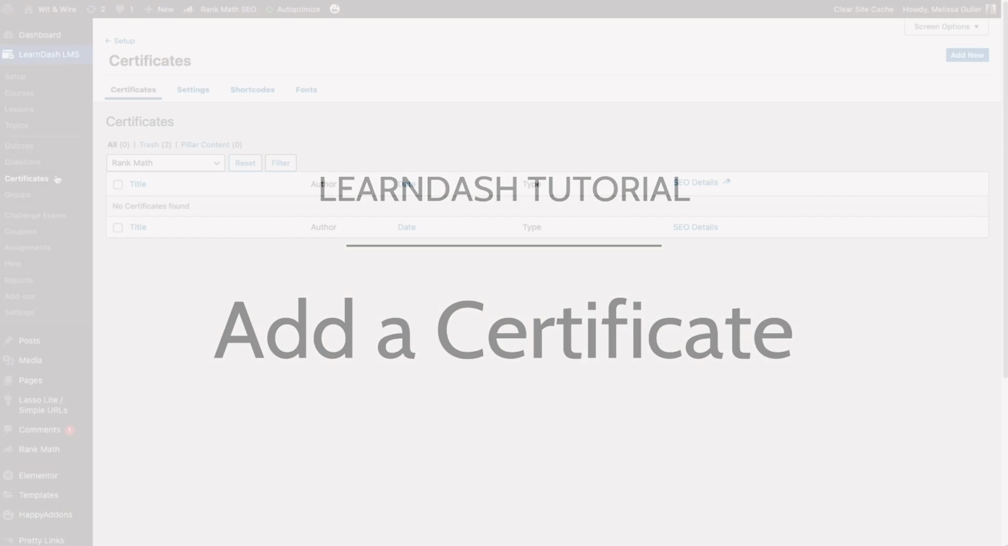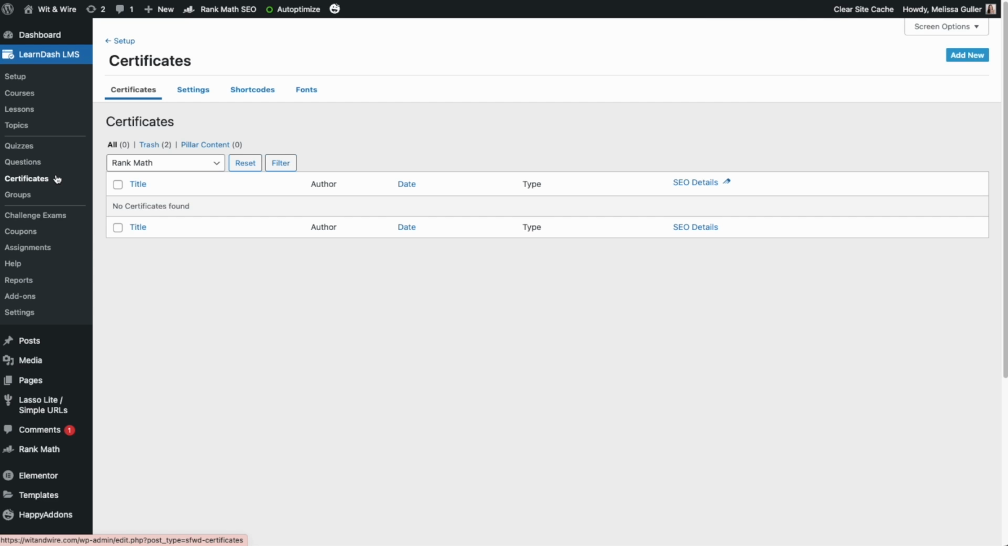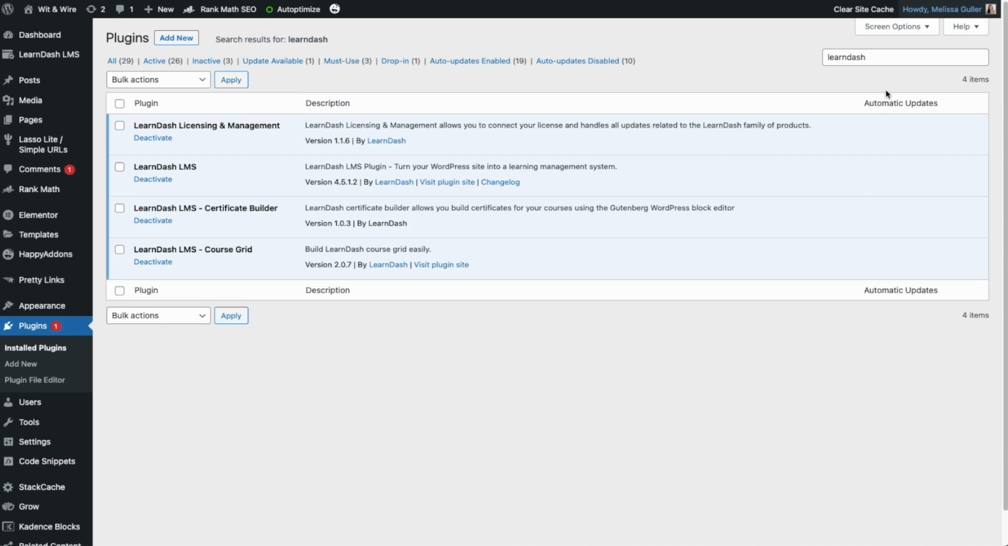So on the left, I can see the certificates submenu. And during the LearnDash setup wizard, you may remember we were asked if we wanted to include certificates, and I said yes. So this was included automatically. But heading over to the plugins in my site, you can see that that setup wizard actually installed 4 different plugins. These are the 2 core plugins. And then I also indicated that I wanted Certificate Builder and the Course Grid. So these were added as well.